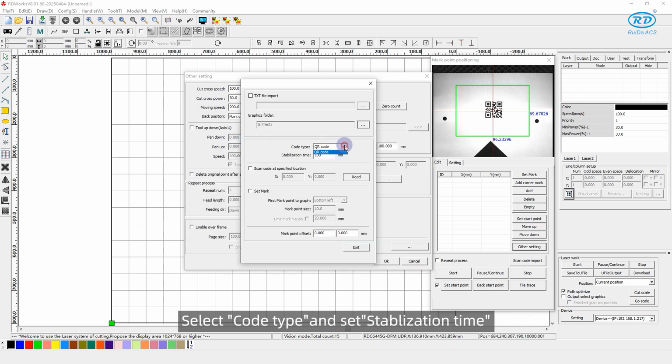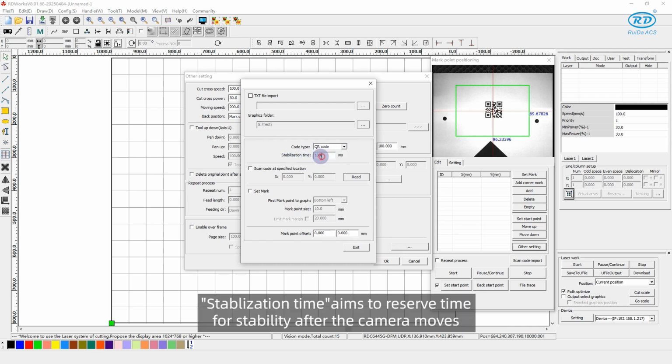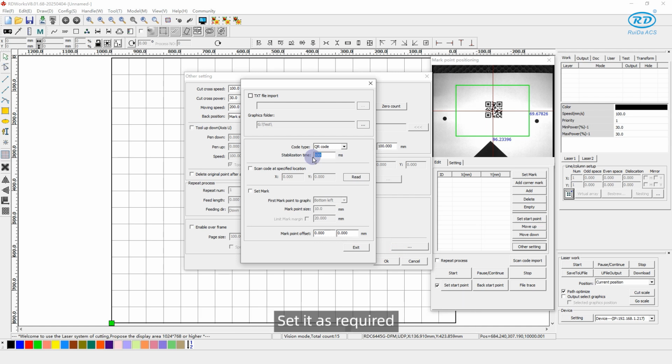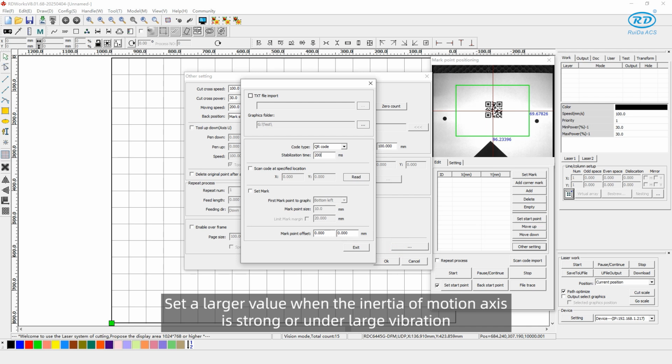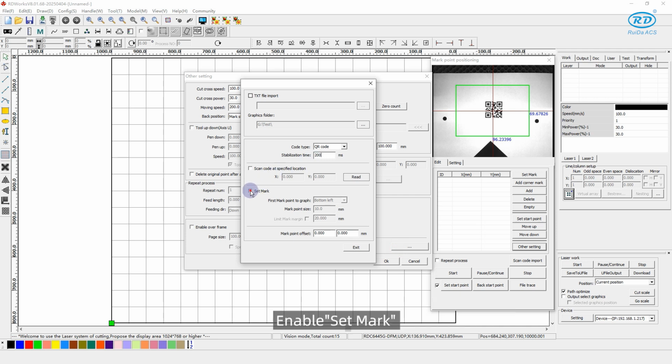Select code type and set stabilization time. Stabilization time aims to reserve time for stability after the camera moves. Set it as required. Generally, it's 200 milliseconds. Set a larger value when the inertia of the motion axis is strong or under large vibration. Enable Set Mark. Set the parameters as required.